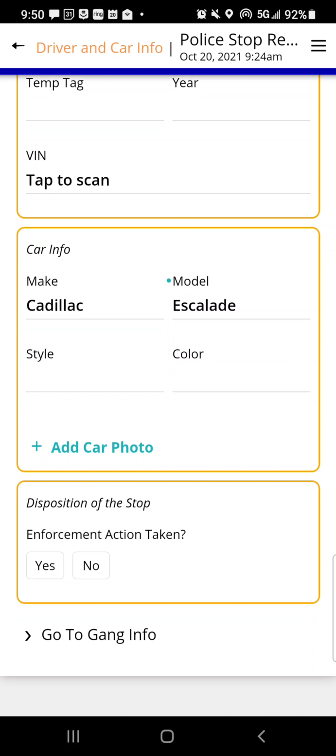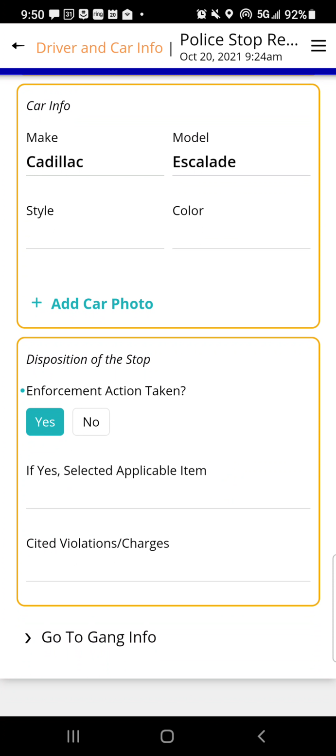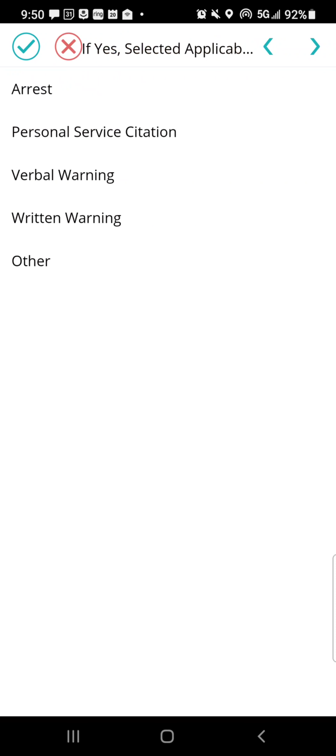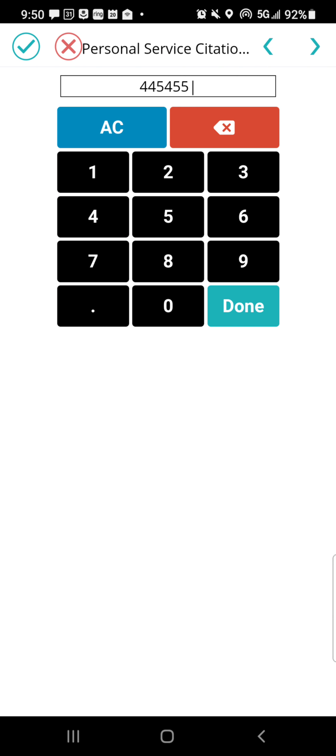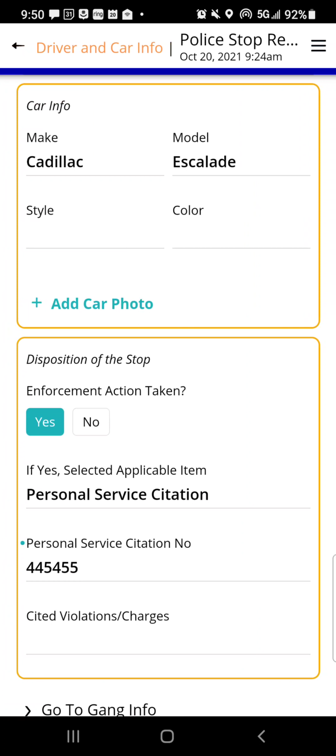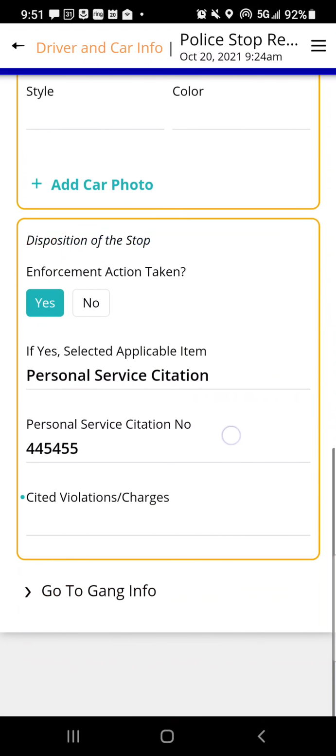We can also indicate what was the disposition of the stop or any enforcement action that was taken. So again, if I leave it on no or unselected, there's no additional data here. But if I choose yes, then, well, what was the disposition? We could say it was a personal service citation. What was the personal service citation number? So I can tap in there and enter what that is. And then were there any violations or charges that I want to indicate? And you could do so, again, typing or use your voice to make that happen.